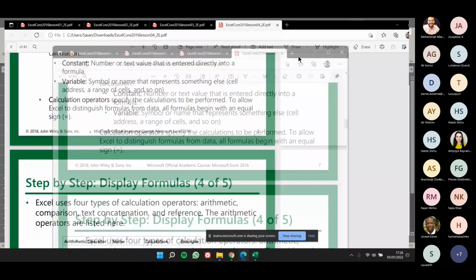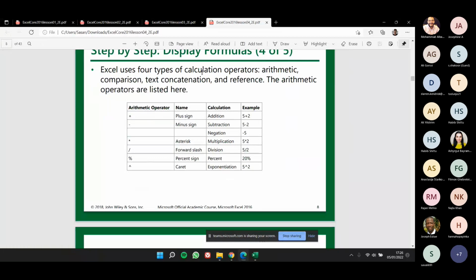So Excel uses 4 types of calculation operators: arithmetic, comparison, text concatenation, and reference. Here we have the list of the arithmetic operators. We have addition, minus, multiplication, division, percentage, and exponentiation as well. These are the symbols that you would use for any of those.